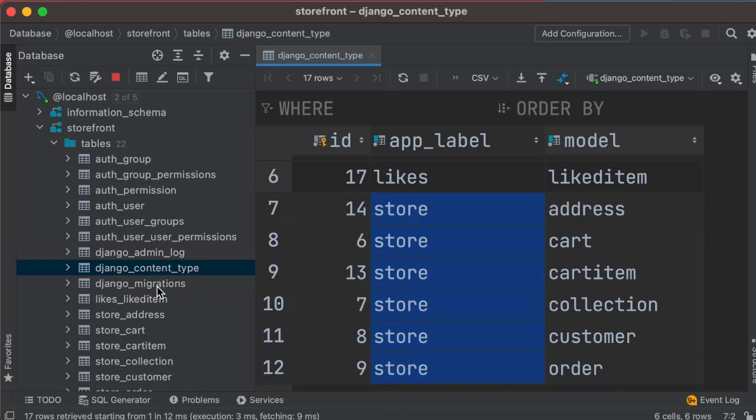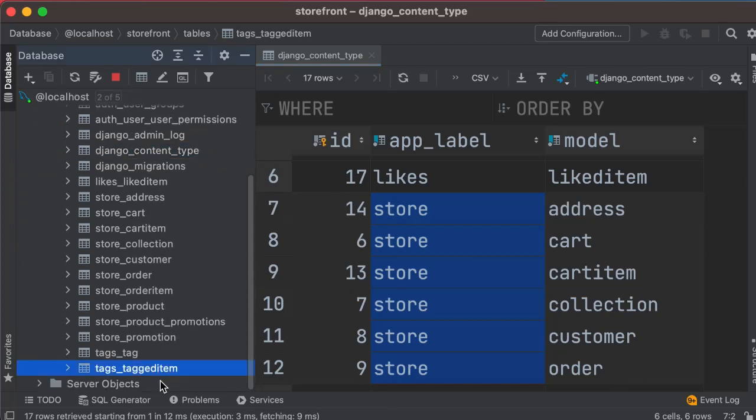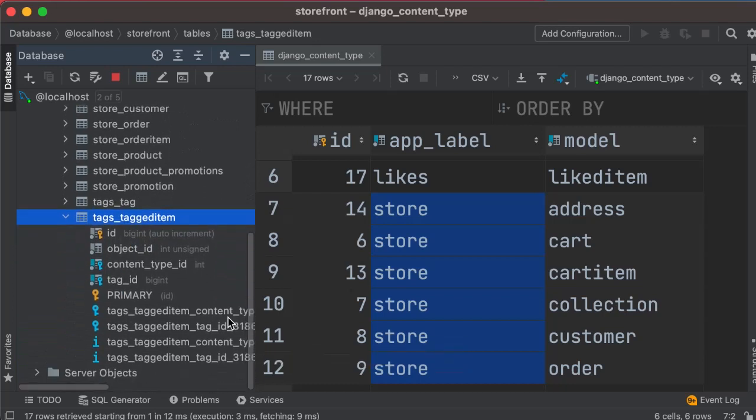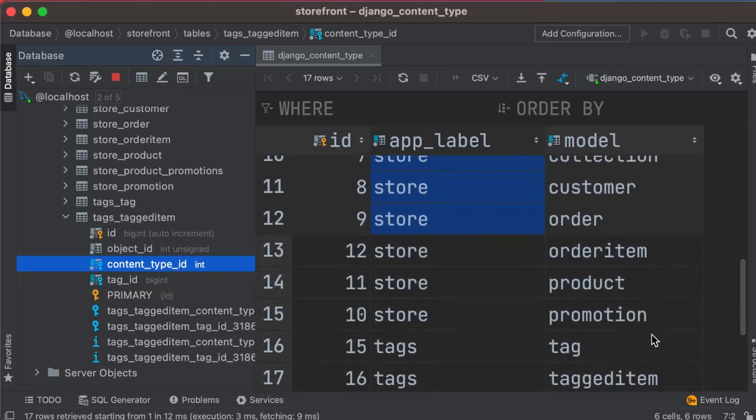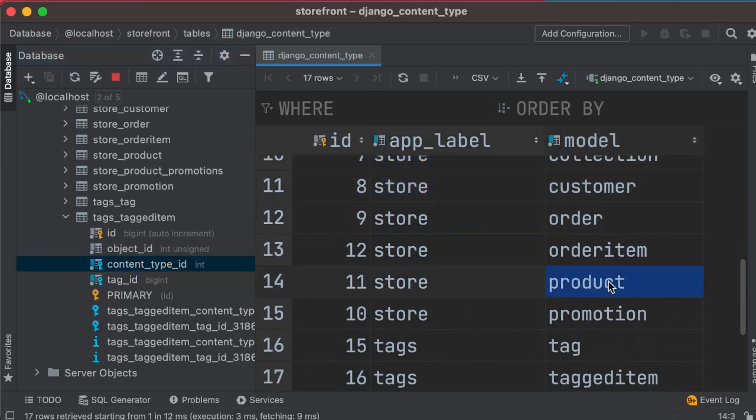Now let's look at the tagged item table in the tags app. So here we have a few columns, object ID, content type ID, and tag ID. So to find the tags for a given product, first we have to find the content type ID of the product model. So in this table, currently in my database, we have the product model and the content type ID for this model is 11. So once we find this, then we can go to this table and write a query to filter all records where content type ID equals 11 and object ID equals the ID of the product whose tags we want to find out. That is the big picture.